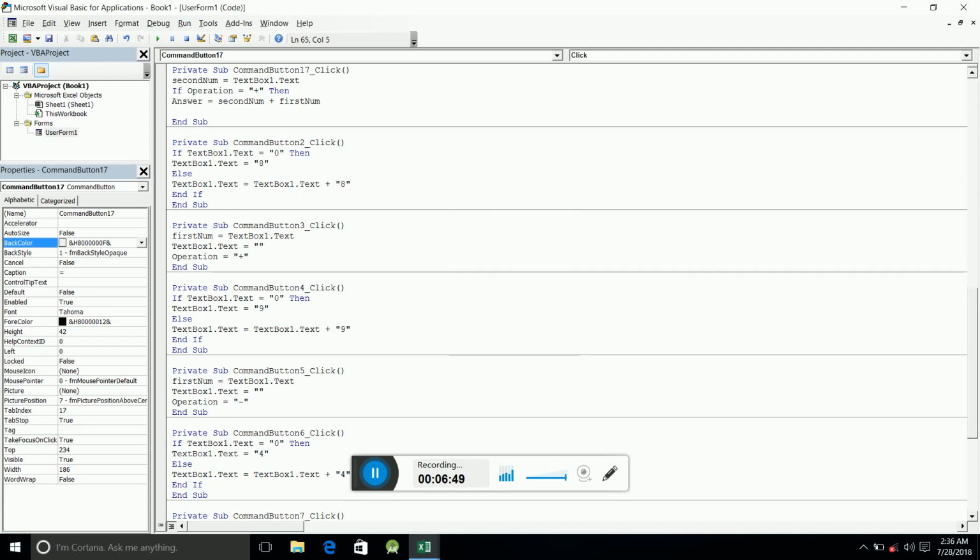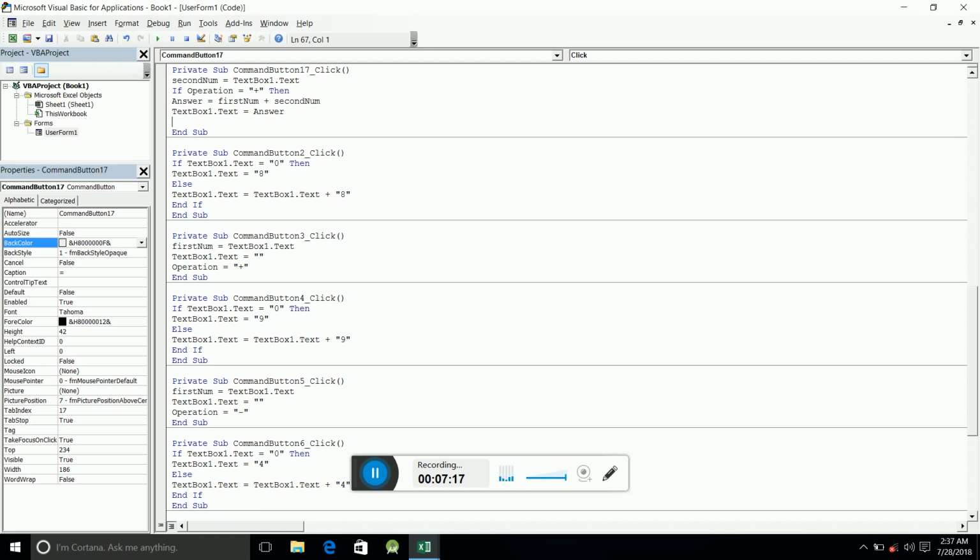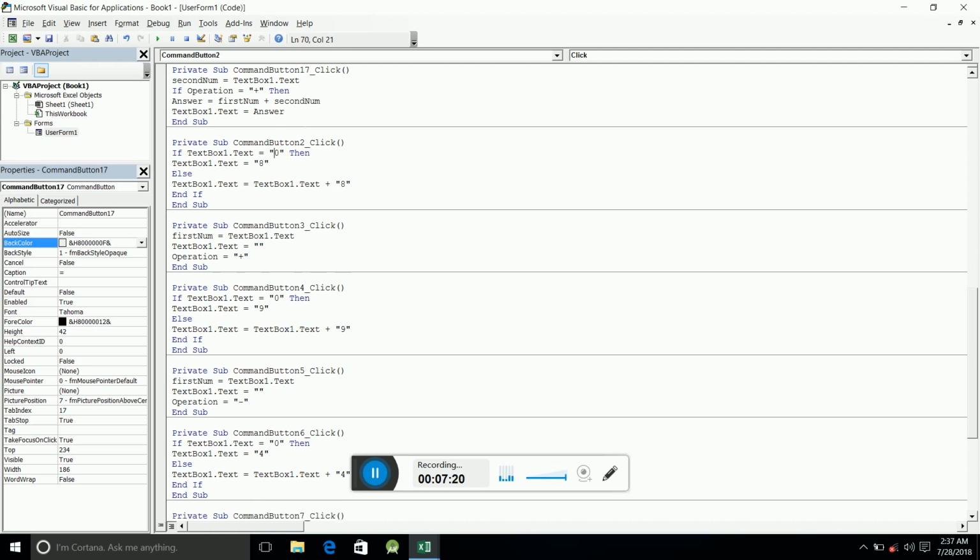Or if that one confuses you, then just try to change this very fast. So saying that first num is equal to second num, actually answer is equal to first num plus second num. Then otherwise you're going to say text box 1.text is equal to the answer. That's it, my friend. So I think that part's already done.